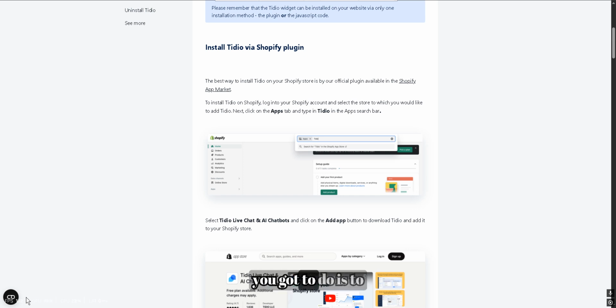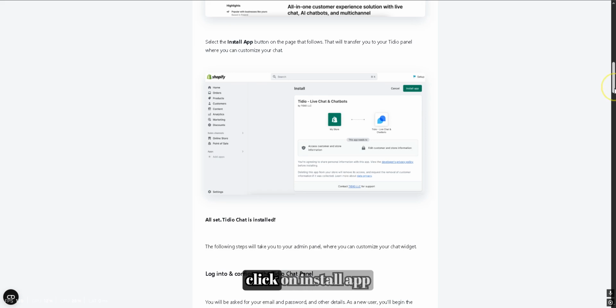Now the first thing you got to do is to head on to Shopify and search on Tidio live chat and AI chatbots. Click on add the app and then click on install app on the page that follows, and this will transfer you to your Tidio panel.